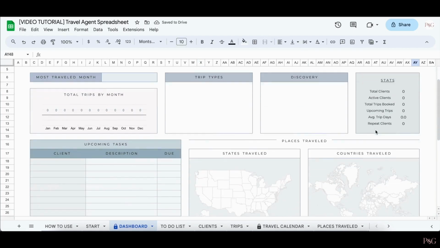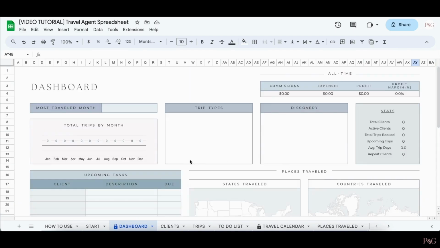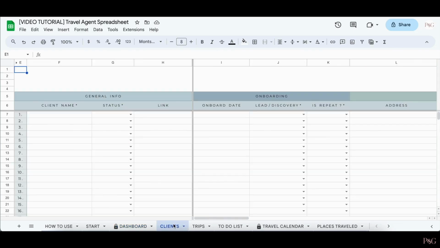The only part of this spreadsheet that is not automated is the search any date part over here, but I'm going to come back to this later and show you how you can use it. Okay, moving on, the next tab that we're going to go to is the Clients tab.